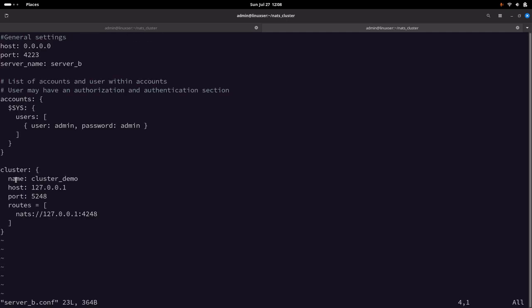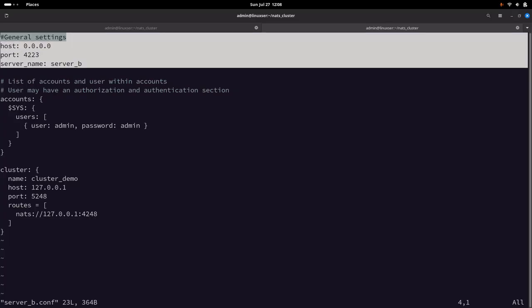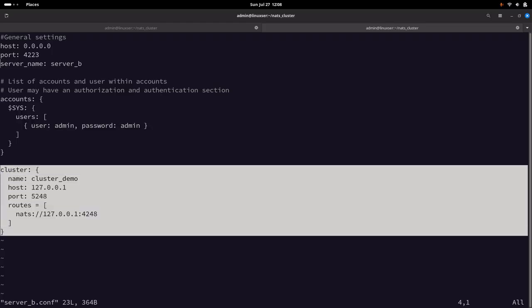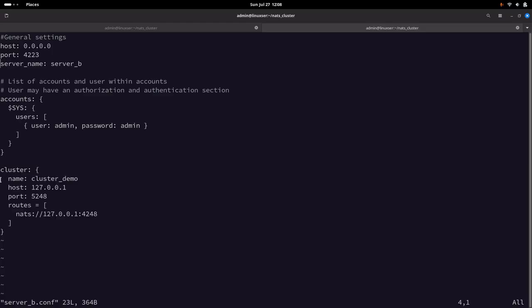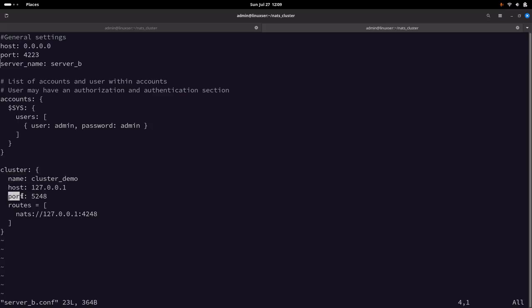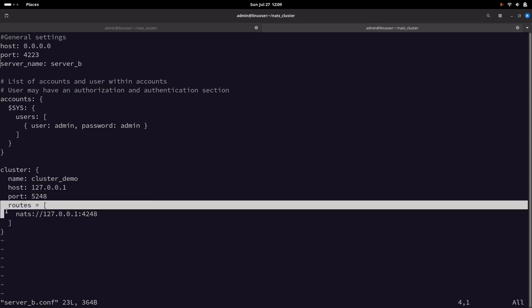Here you can see all this general section is the same as what we have done for server A, and the account section is also the same. The only thing that we are changing is the cluster definition for server B. So here also the name and the host are the same. The port we are going to change to 5248 so that it does not conflict with the 4248 port for cluster A. And additionally, we need to define the routes.